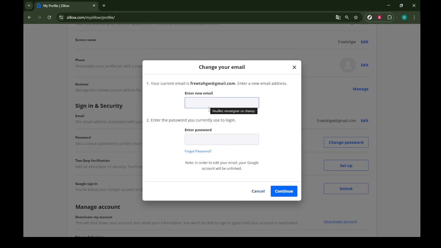After entering your new email address, you'll need to confirm this change, and for that, Zillow will ask for your password. This is a standard security measure to ensure that it's really you making the change and not someone else who's unauthorized. Enter your account password and proceed to the next step. Finally, to wrap things up, find and click on the Continue button. This tiny click is your confirmation that the email update is complete.